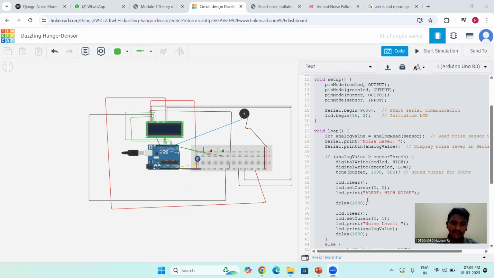Next, if the noise is safe, meaning it is lesser than the threshold value, the green light will turn on and the buzzer stops. The LCD will display that it is safe and the noise is in control, and it updates the current noise level every 1 second.